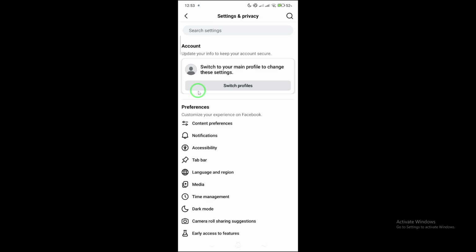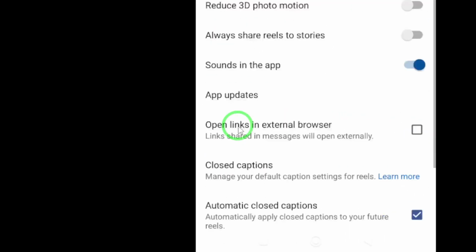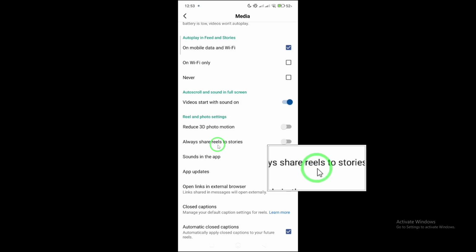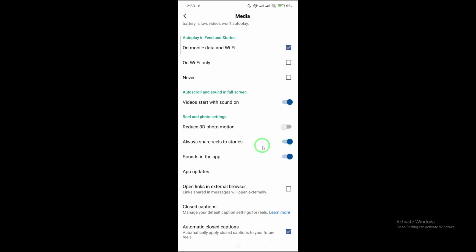Now, locate the Preferences section in Settings and tap on Media. This area governs how media content behaves on your account, including your Reels and how they're shared. In the media settings, you'll see an option labeled Always Share Reels to Story. Toggle this on. When enabled, new Reels you post will automatically appear in your story, helping you reach more of your audience without extra taps.